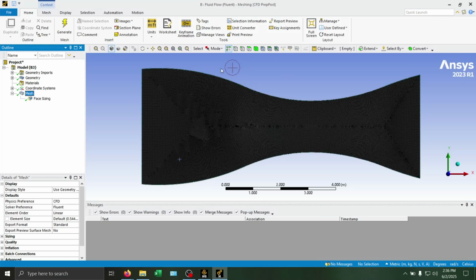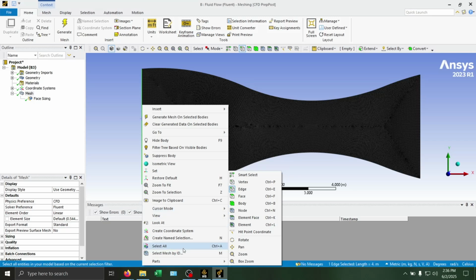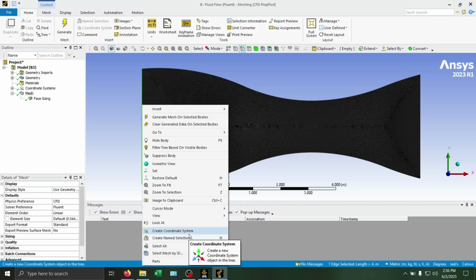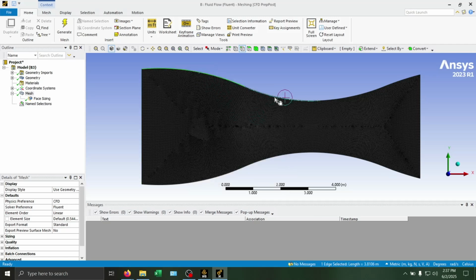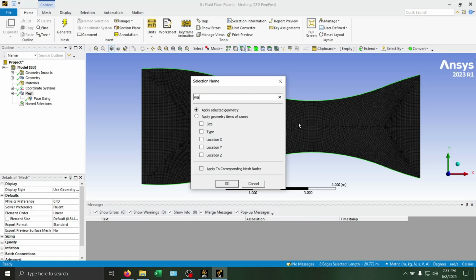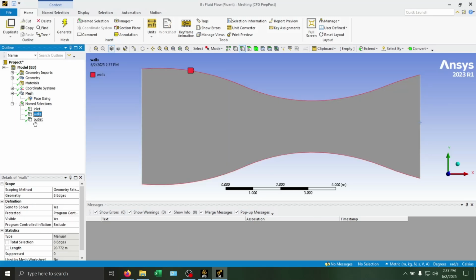What we'll go into now is we're going to click edge, and then we're going to select our inlet, right click, and then named selection. Create named selection. Here it is. And name this inlet. Select our walls. And then select our outlet. So we should have inlet, walls, and the outlet. That should be everything.